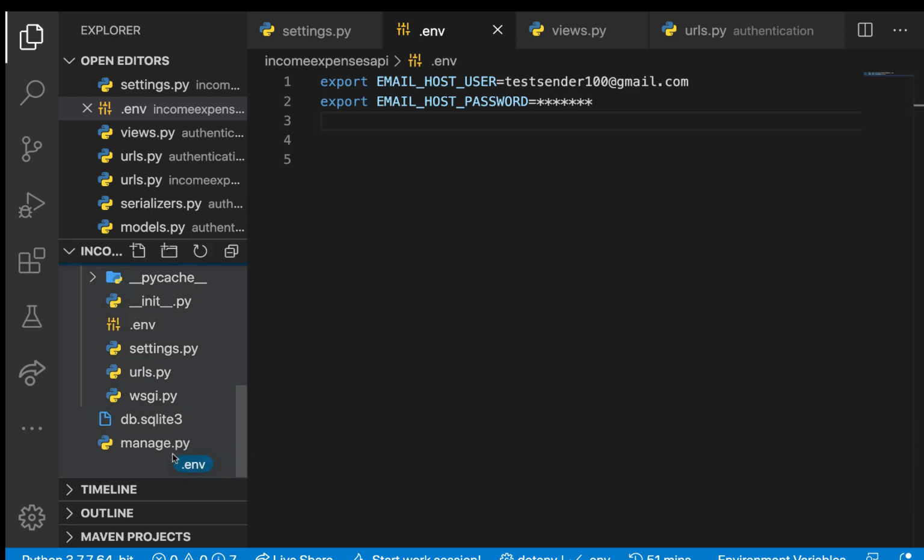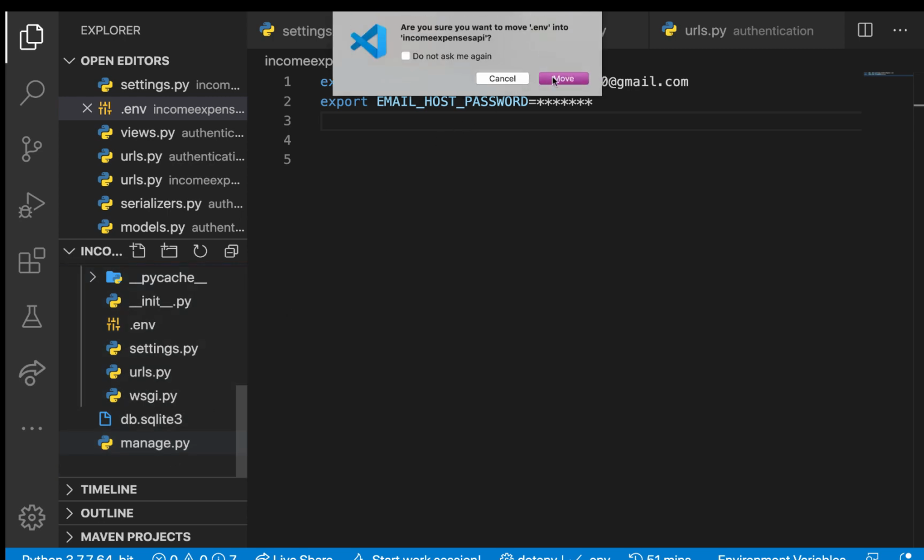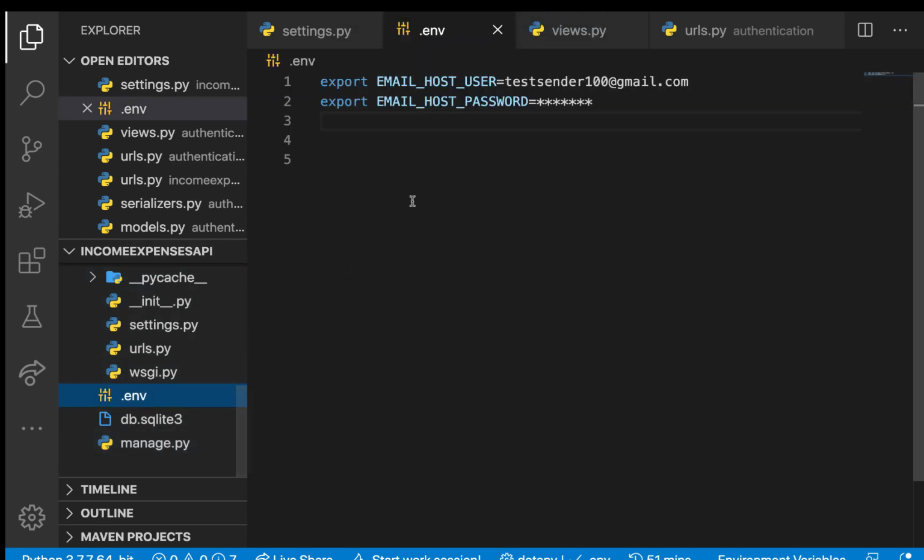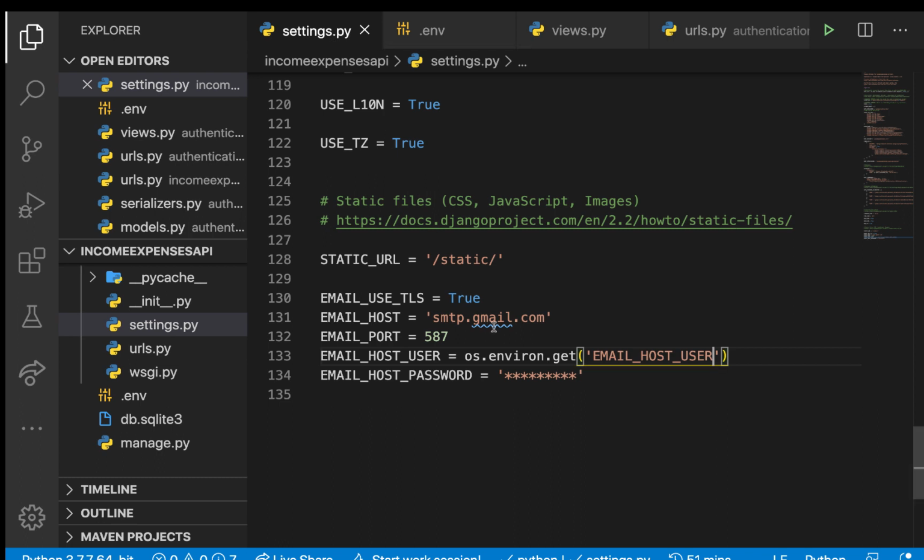Okay, so I want to move this one to the main project root. So right there looks good. So now we can do the same thing for the password. Email host password.